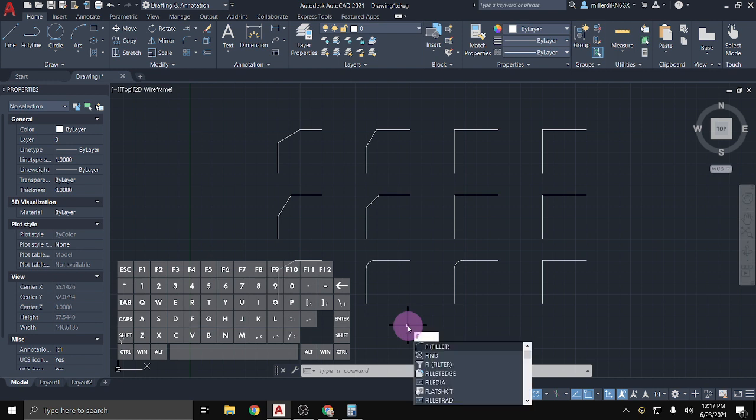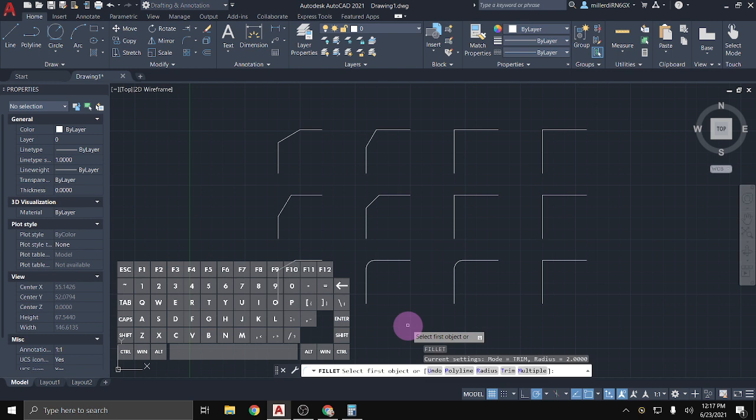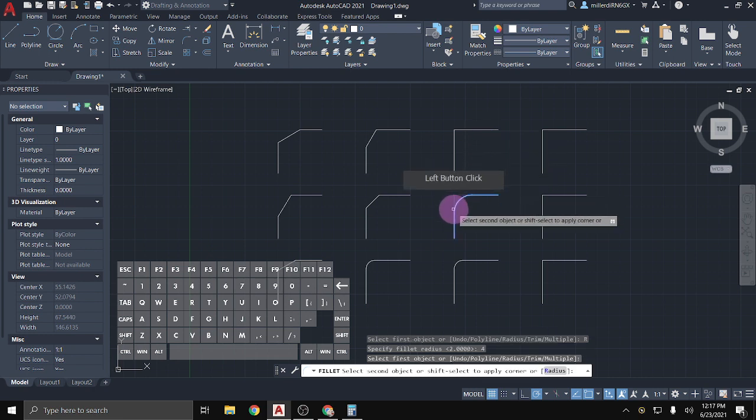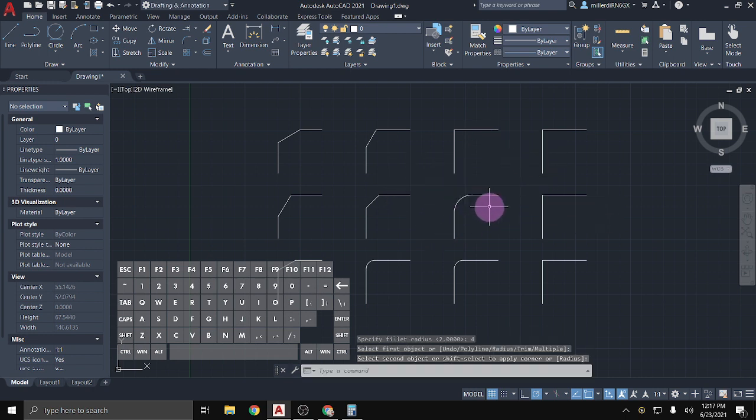So I'll go back into fillet, F, enter, and I'll define my radius by either clicking on the word radius in the command bar, or I can type R, enter, and now I can give it a radius of 4. Enter. And now when I click on the 2 lines, this one will have a radius of 4.